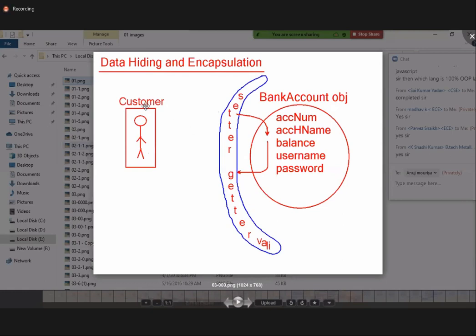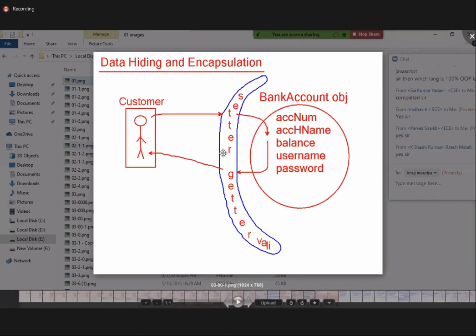Are you following? Then tell me what the customer will do now. Customer accesses the setter method to store data. Customer will access the getter method to read data. Inside a setter method, before accessing this data, can I write one if condition to verify this person is valid or not? Can I verify the given values are valid or not? So if you want to verify the given data or the customer is valid or not, we have to write some logic. That logic we are writing inside the setter getter methods.